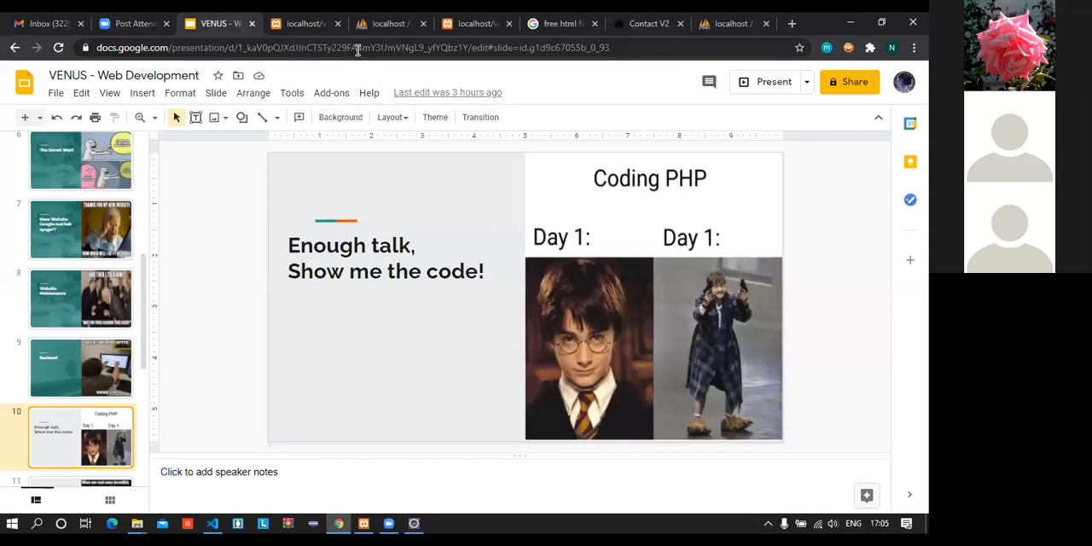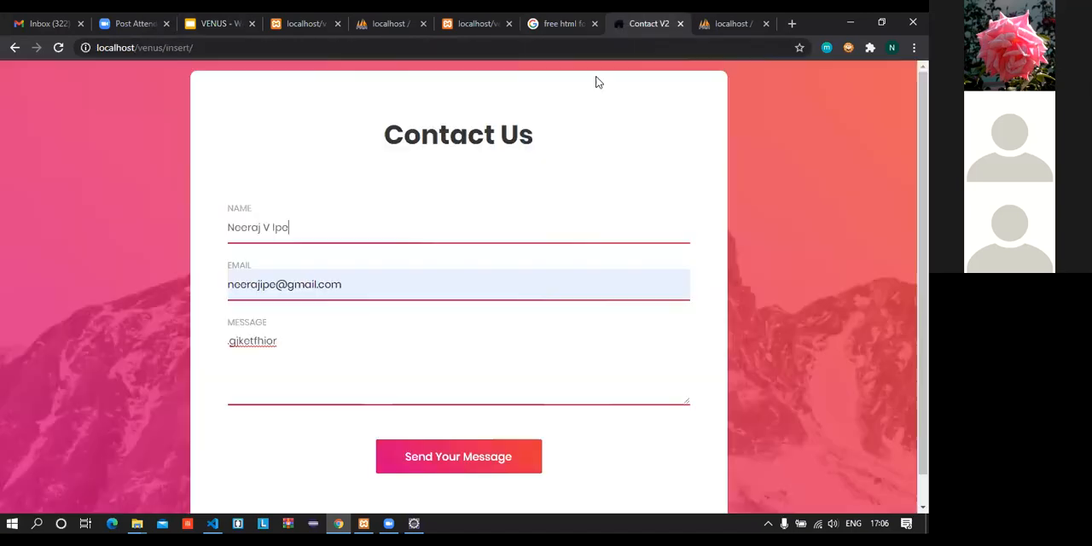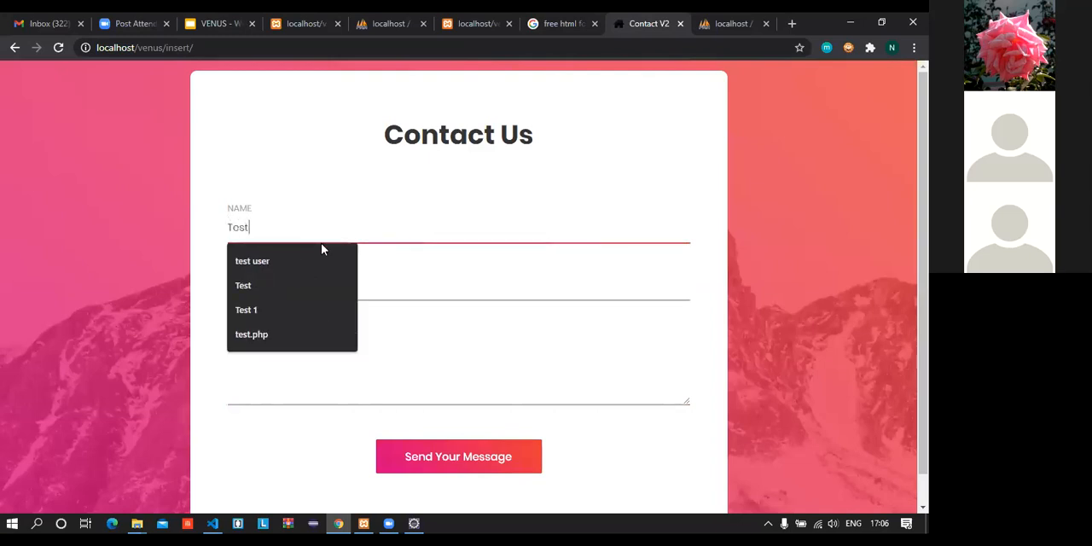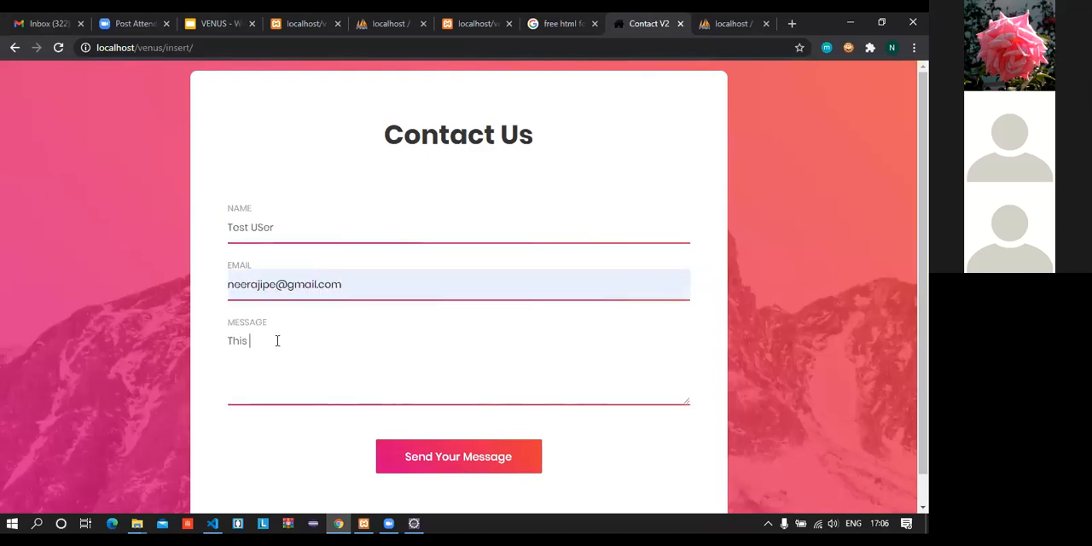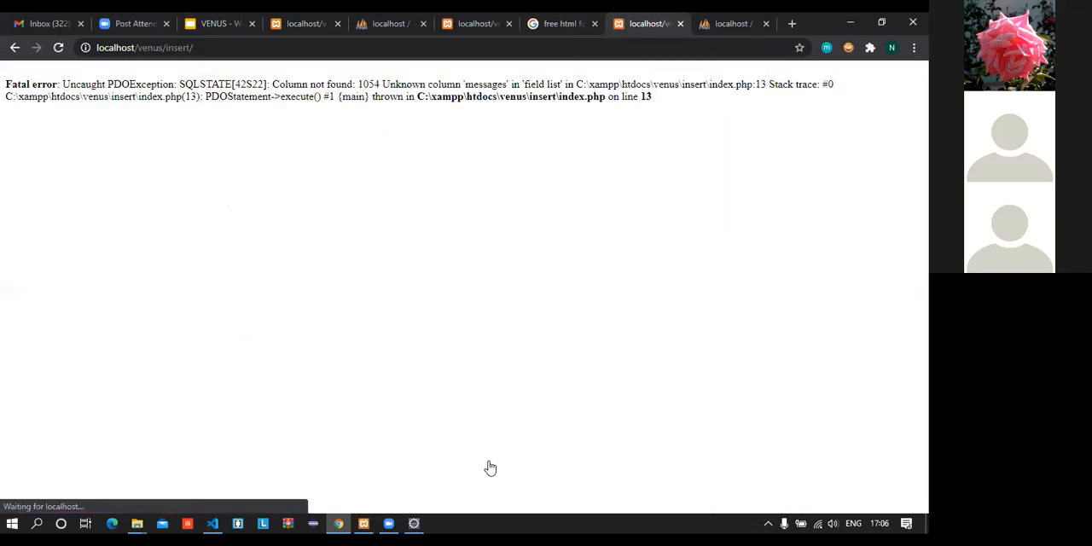Okay, yeah, great. So I'm going to say test user, and my email is going to be, anything is fine, right? Okay, this is my message. Let's click on send message and see what happens. Yeah, we got an exception. Unknown messages in field list, blah blah blah, and it says it is in PHP line number 13.